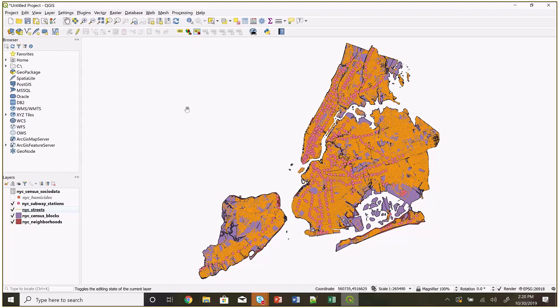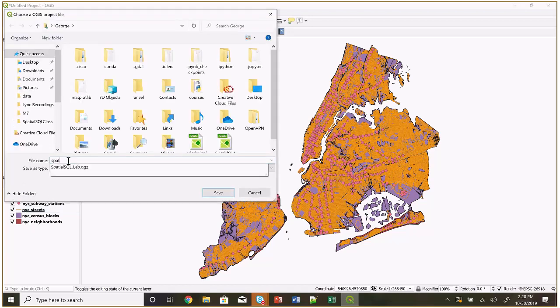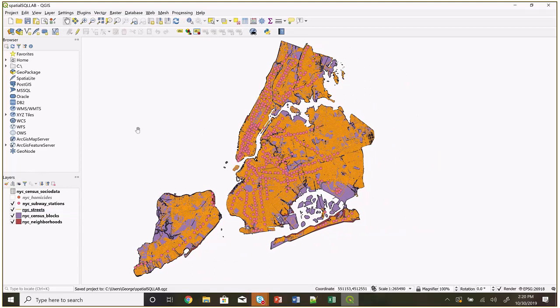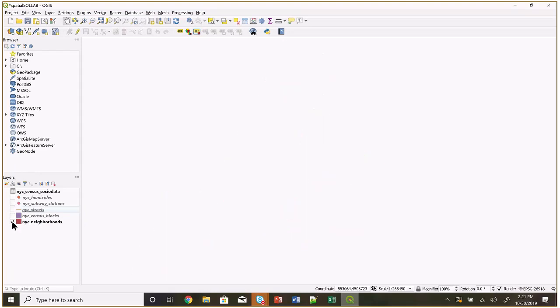Okay. So then I could go ahead and save this as a spatial SQL lab, something like that. Hit save. All right. Okay. So at this point, you're ready to open up the dialog box to do the spatial queries. So I'm going to uncheck these guys.